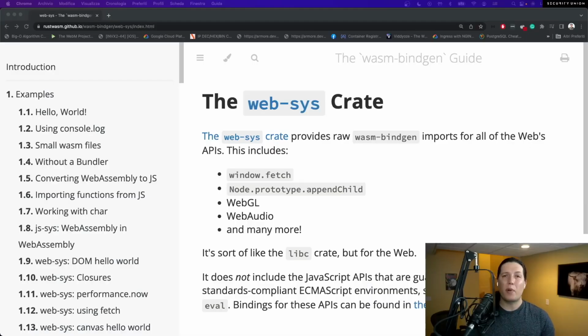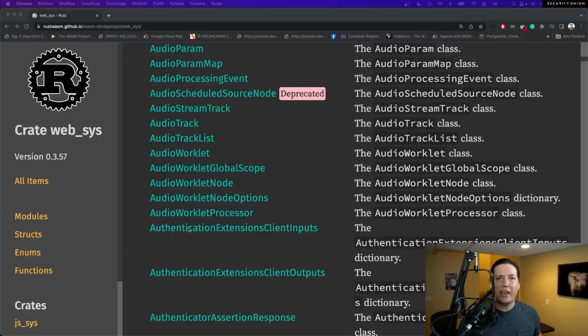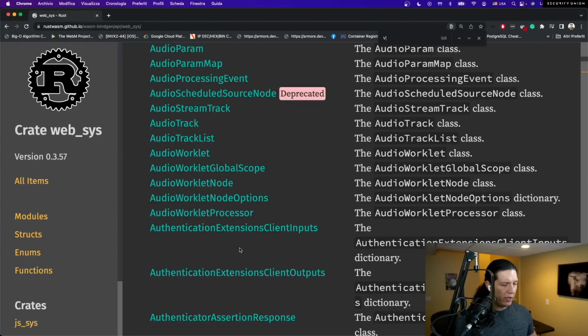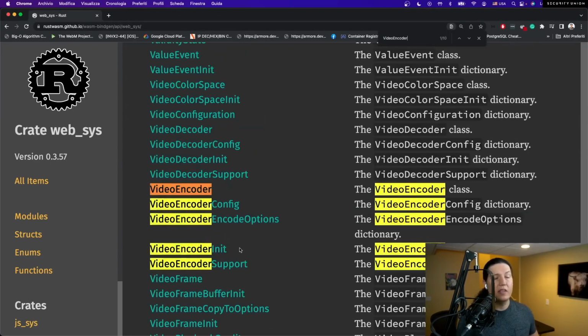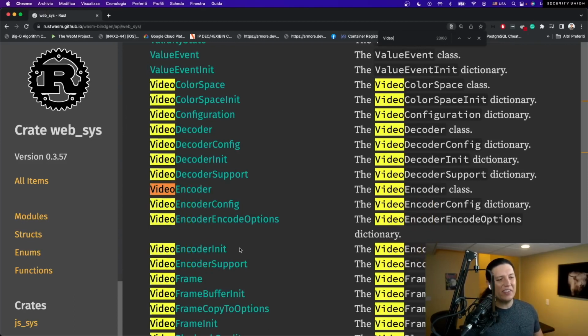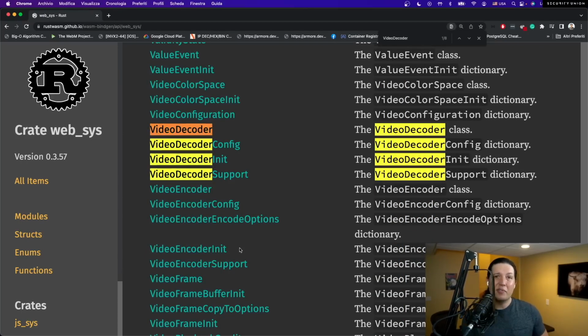One of the challenges of doing WASM development is calling the browser JavaScript APIs from within WASM, in this case from Rust. Luckily, this problem has been solved. There's this beautiful crate called web-sys, which I found while looking at the Yew source code, which exposes all the web APIs. Let's see if the classes that we need are exposed or not. So we need VideoEncoder, check, and VideoDecoder. So this is very promising. Let's keep going and see how far we can get.